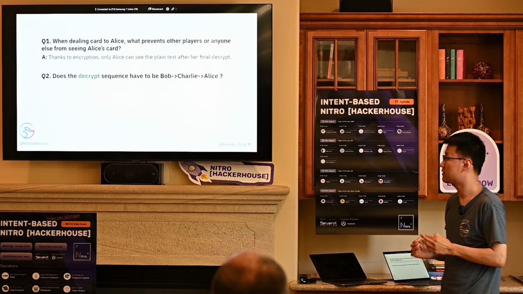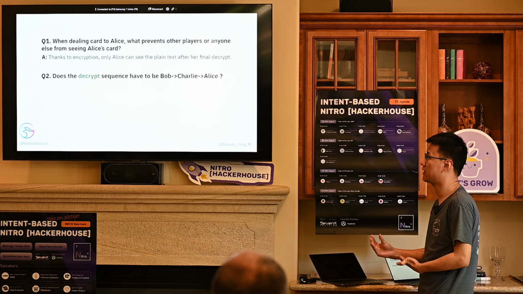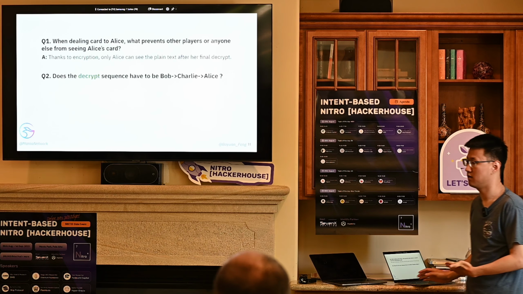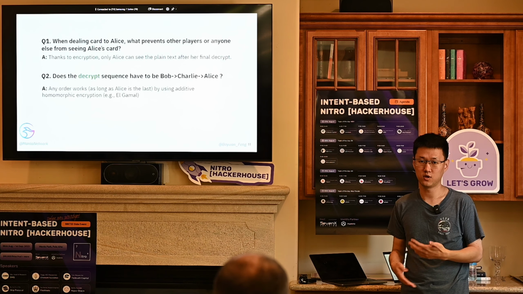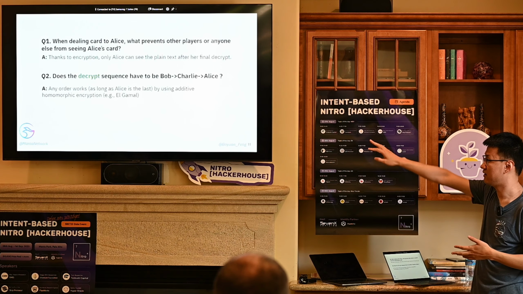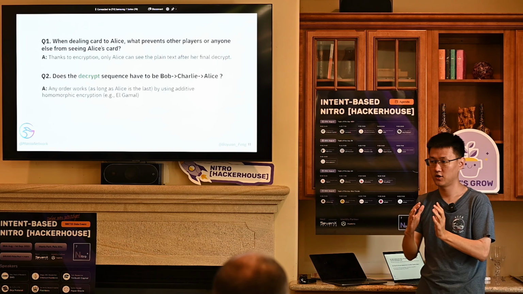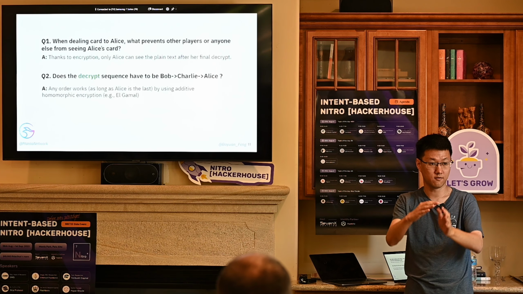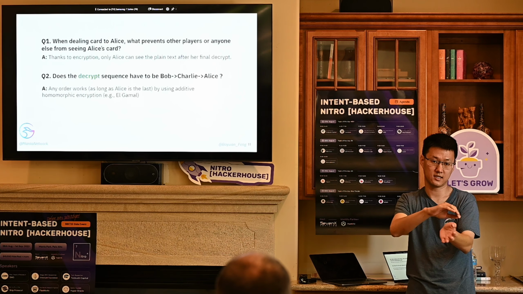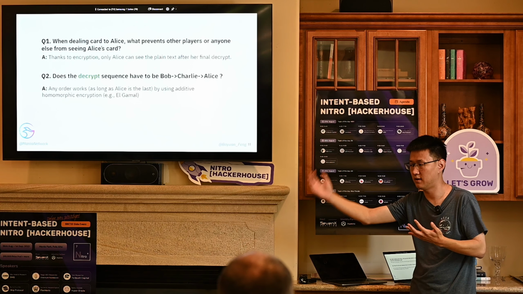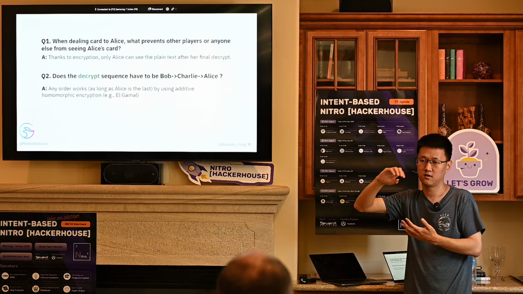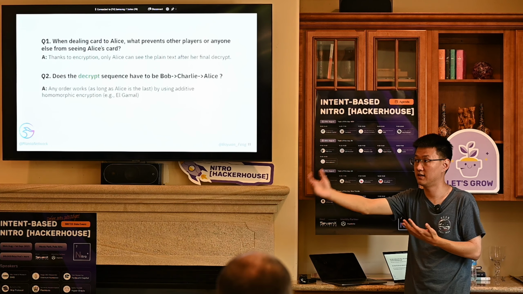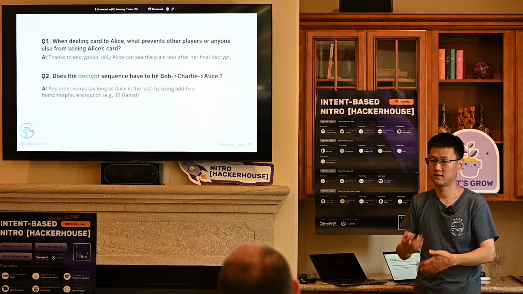The second question is, does the decrypt sequence have to be Bob, Charlie, then Alice? Actually, no. Any order works because we are using additive homomorphic encryption. This is actually very important because during card shuffle and encrypt, we have to choose a specific order, A, B, C, right? But when we deal the card, we may deal to Alice or Bob or Charlie. So suppose we deal to Bob. Bob should be the last one to decrypt, right? So this order is important.